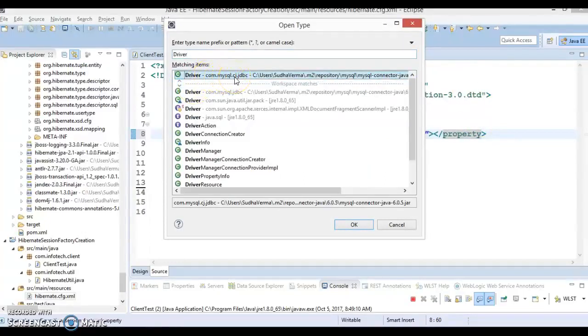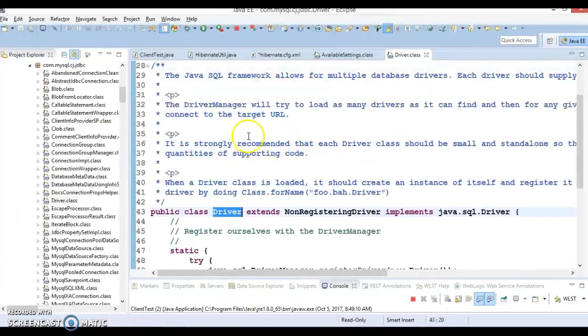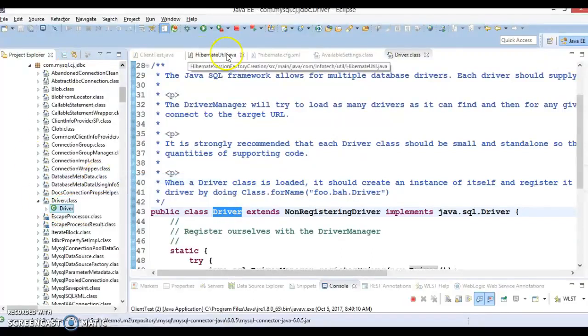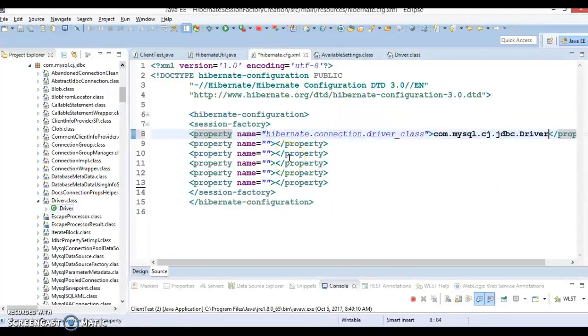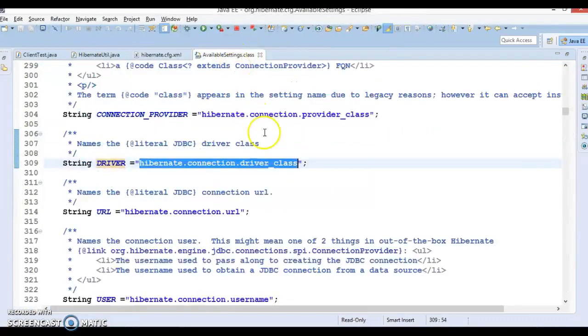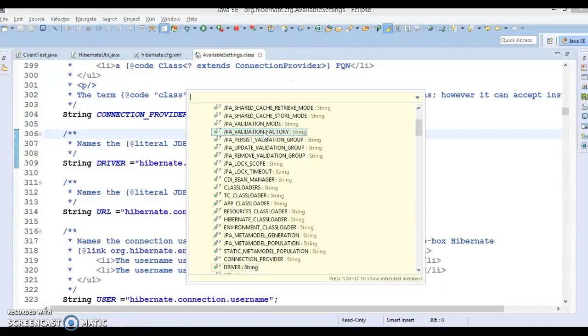If you look into the previous driver versions, the package was com.mysql.jdbc, but in the latest driver, as we are using MySQL Connector 6, they have changed it, and the driver is provided in the com.mysql.cj.jdbc package. Here is the driver. Let's copy the qualified name and paste it easily. You don't have to remember anything; you do everything conceptually. Now the second thing I would like to specify is my database URL, so let's search for the URL as well.